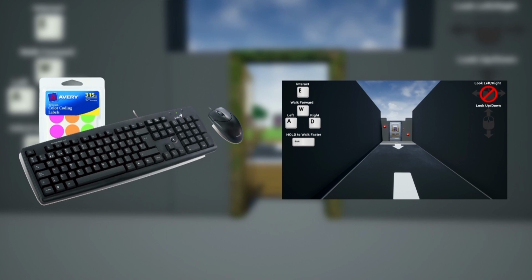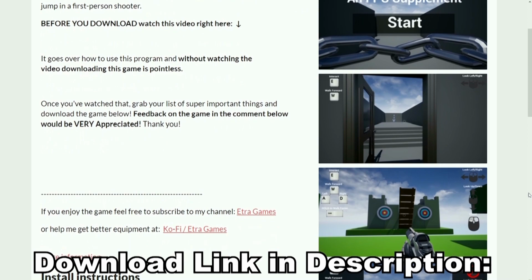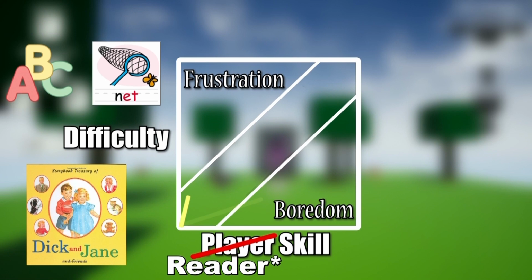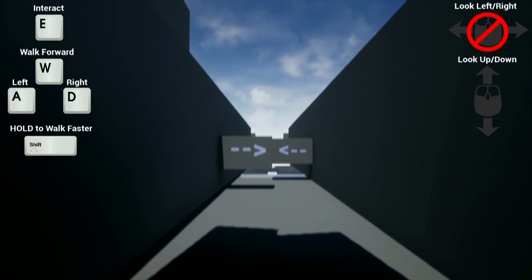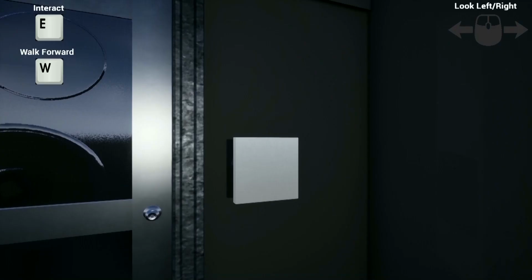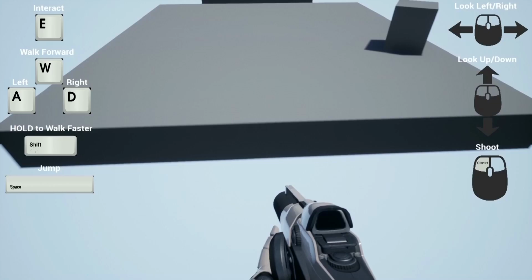I'm Etra from Games for Non-Gamers, and before we start talking about my fancy program, I need to talk a little bit more about what video games and phonics books have in common. Phonics books teach new readers concepts like letters and words one at a time at a pace that isn't too boring or frustrating, keeping them in this nice little area that psychologists like to call a state of flow. Being in this state of flow helps keep the reader engaged with their material. In this phonics book-like video game, we want to use the same idea to help teach your new player how to look around, interact, walk, strafe, dash, shoot, and jump at a pace that won't overwhelm or bore them.